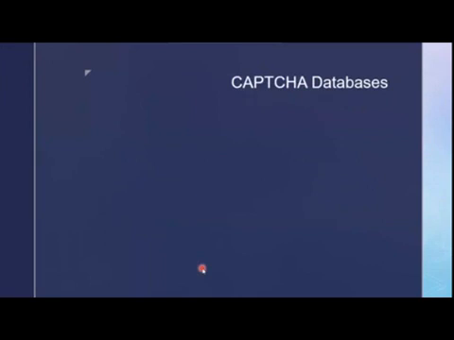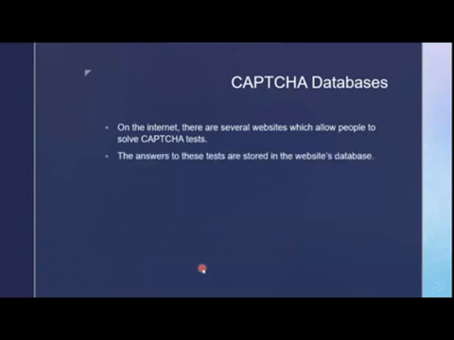Let's have a look at another major security flaw in CAPTCHAs, which is known as CAPTCHA databases. On the internet, there are several websites which allow people to solve CAPTCHA tests. This is actually a more malicious sort of thing. Let's look at why. The answers to these tests are stored in the website's database. So basically what happens is, there are websites on the internet where I can go, log in and solve CAPTCHAs for money. Basically, they will pay me to solve captchas. Then those captchas they will store in a database, the captcha answers. And the next time the captcha comes up, they will use my answers to answer. This database can then be used to bypass the captcha test.